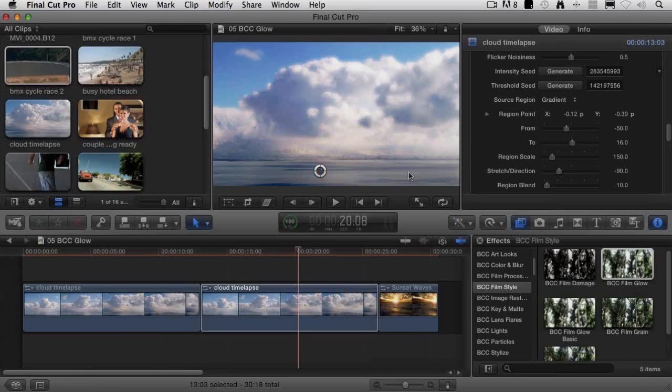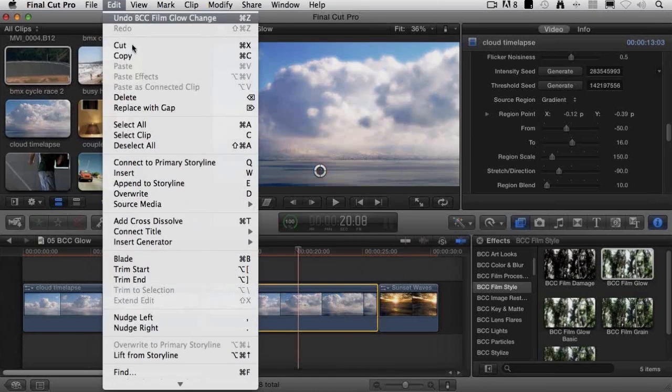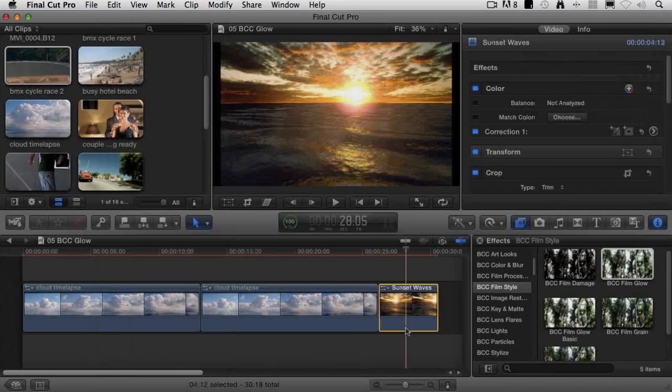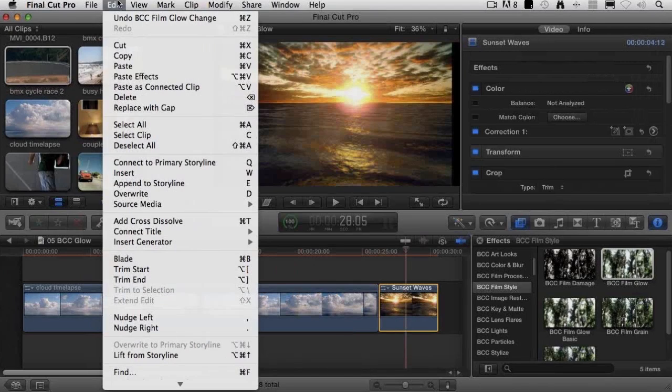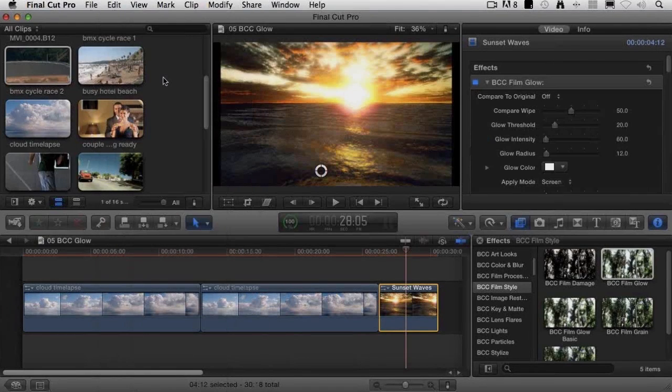Well, here's another thing we can do. If I select the clip, go up to the Edit menu, go down to Copy, Command-C, select a new clip like this. We can paste all the filters from the first clip into the second by selecting Paste Effects. Paste Effects, it's Option Command-V, and select it, and there it is. I've now pasted that glow.